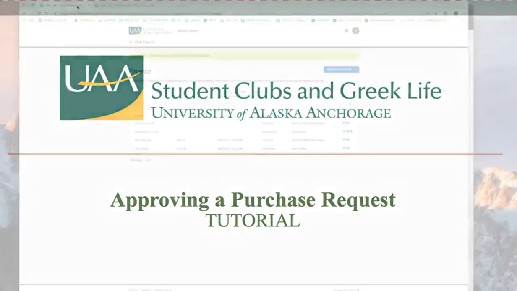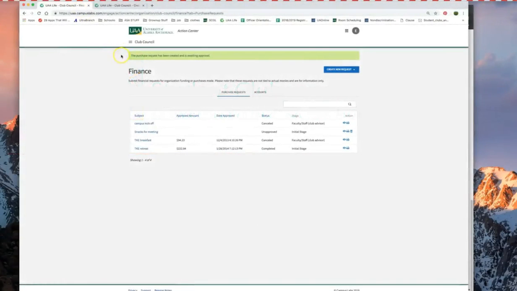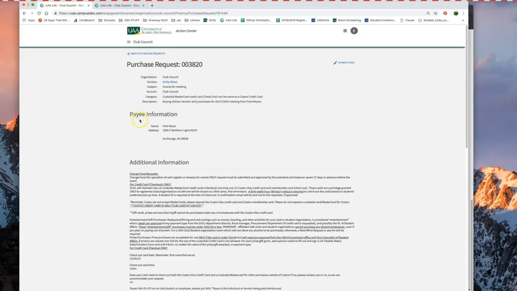Lastly, we'll go over how to approve a purchase request. Starting from the finance page, you'll see every request that's been made. President and treasurers must both approve a purchase request before it can be approved by the office.